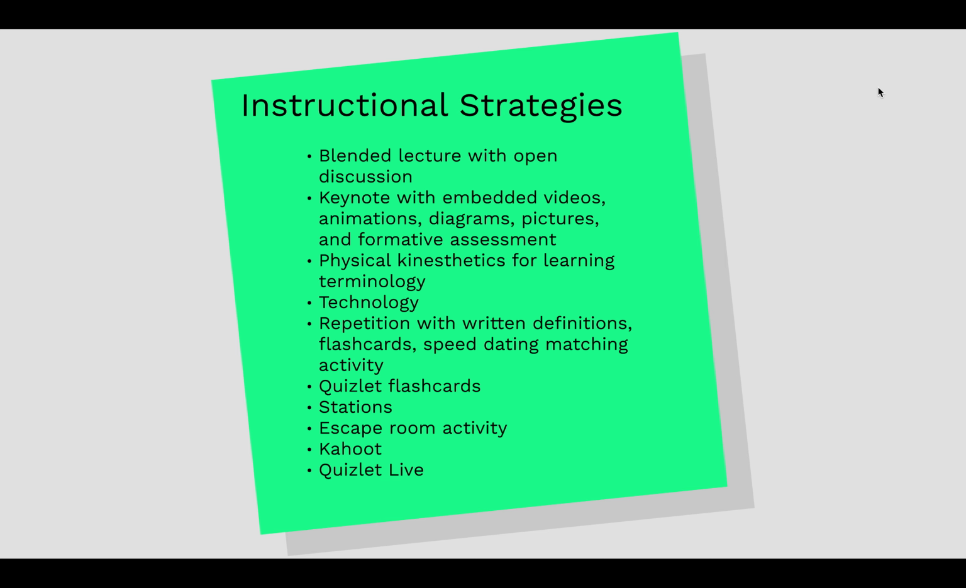A lot of the medical terminology or the anatomical terminology are brand new words that they've never heard before, but they've heard pieces of the word. So we try to associate those with things that they already know.